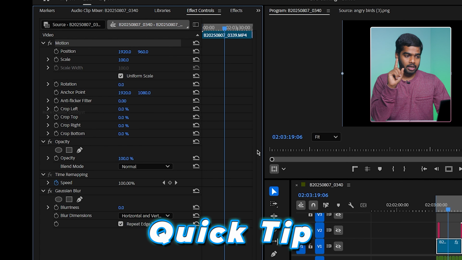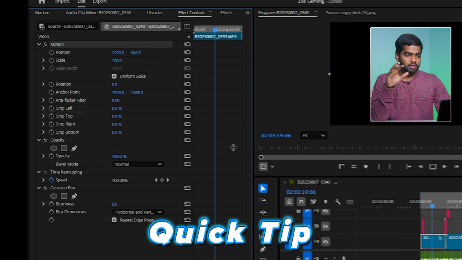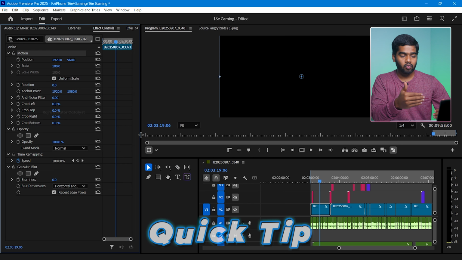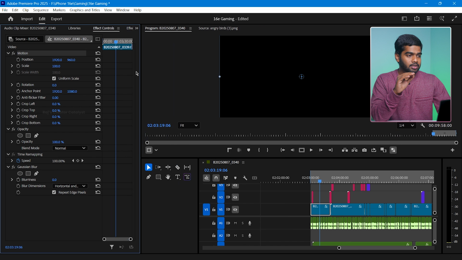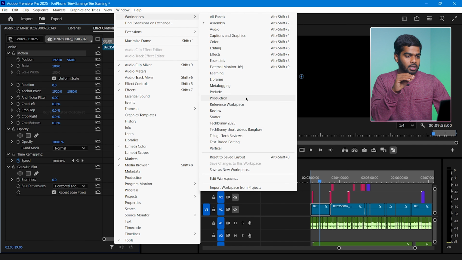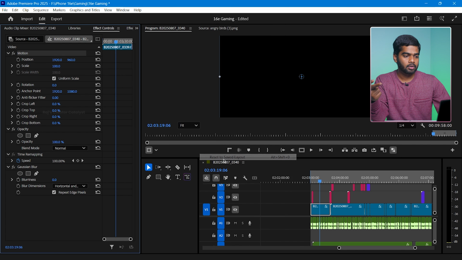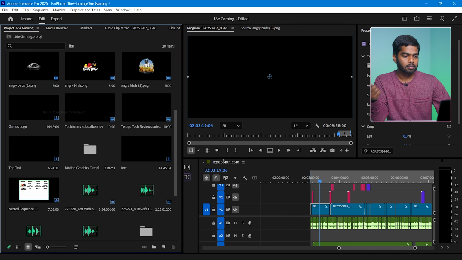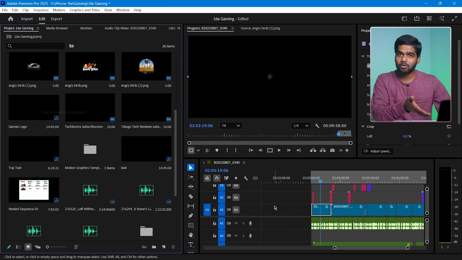And a quick tip, if you ever mess up these layouts, just go to Window, then Workspaces, and choose Reset to Saved Layout. As you can see, it came back to the initial layout.